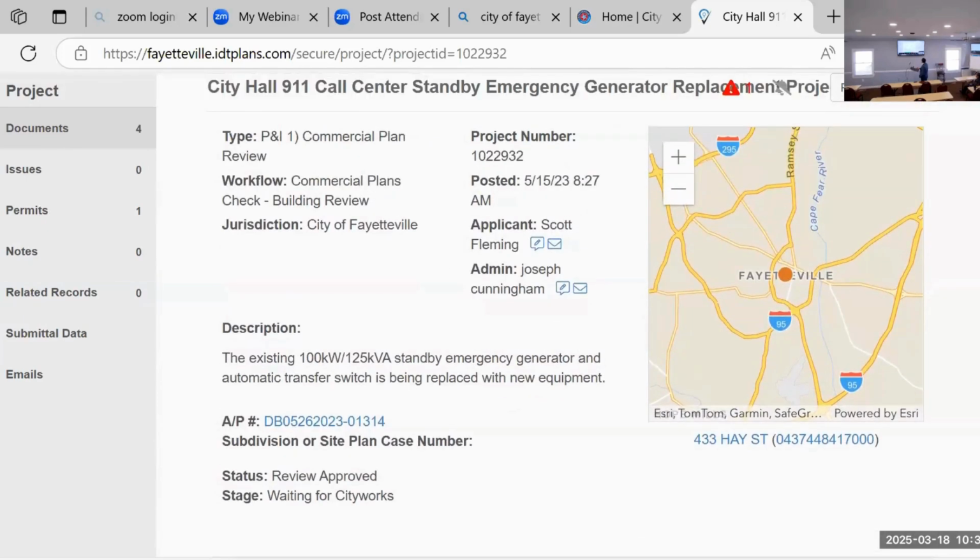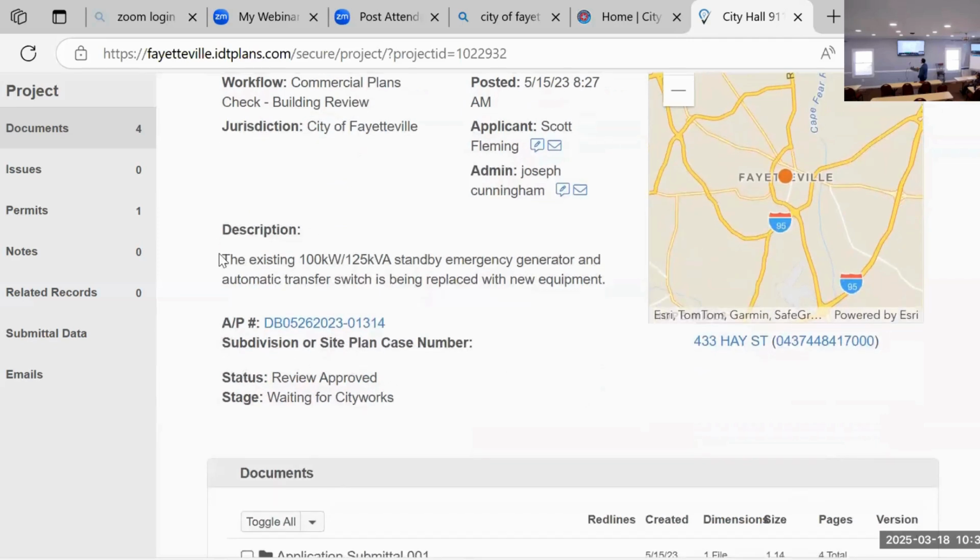So now I'm in here. I can see directly who the applicant is, the admin I'm working with. See the type of project that I submitted for. See the workflow that's under, and then it's going to be within the jurisdiction of the city of Fayetteville, within our plan jurisdiction. Description here is going to be exactly what it is that you're doing under this project.